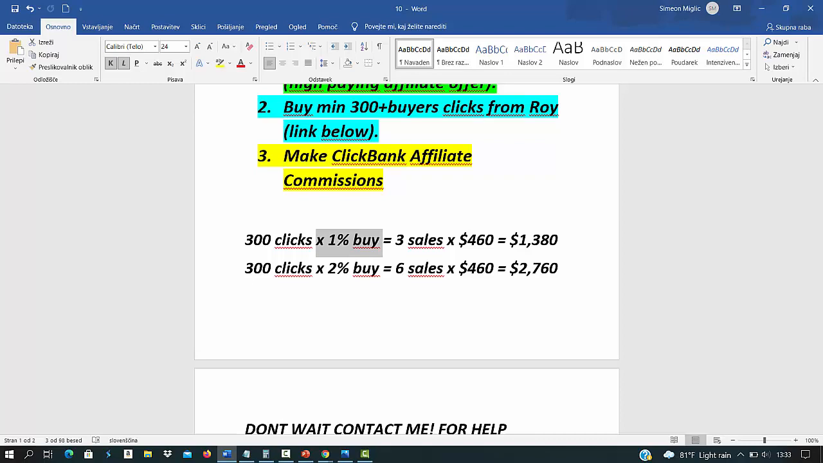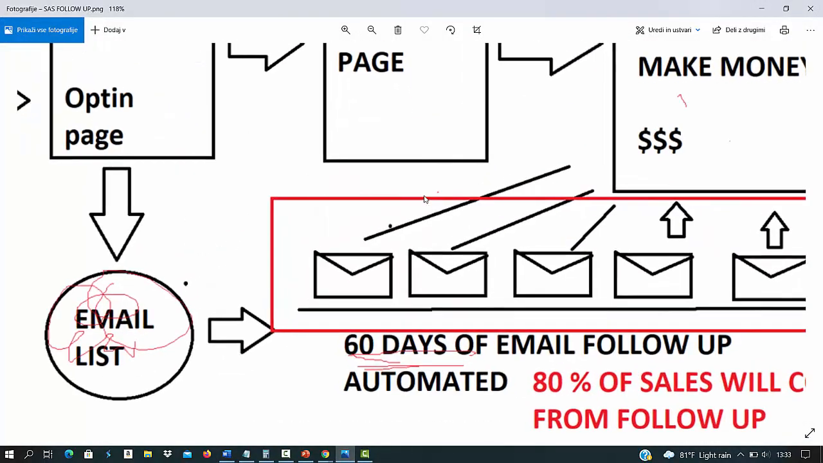And then from day 10 to day 21, I'm seeing extra percent conversion, like going up to 2%. So that's 6 sales in total in the first 14 days to 21 days. That's $2,760. So basically, here is how this will work.